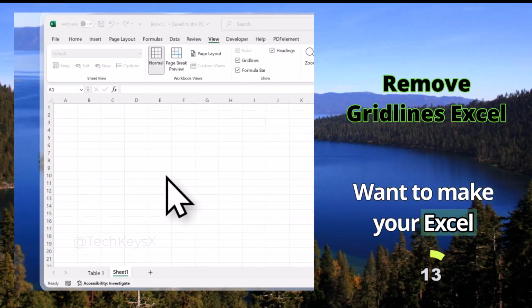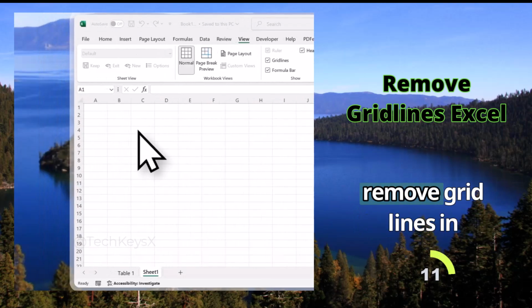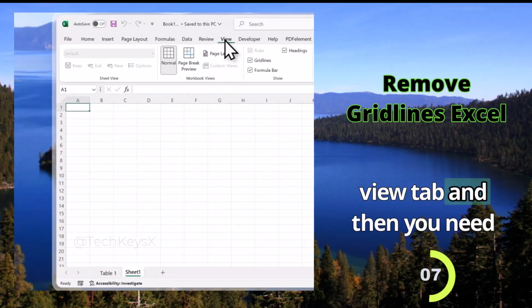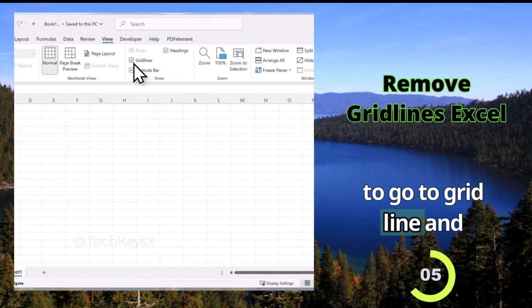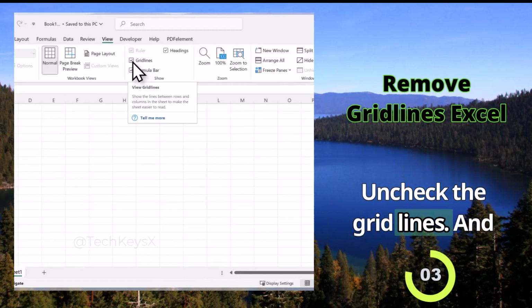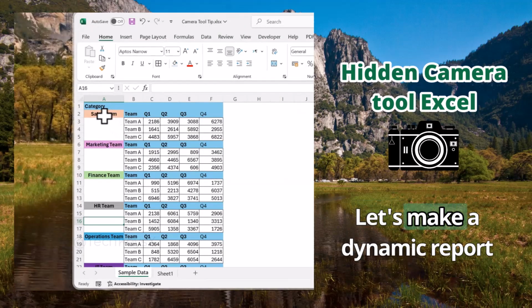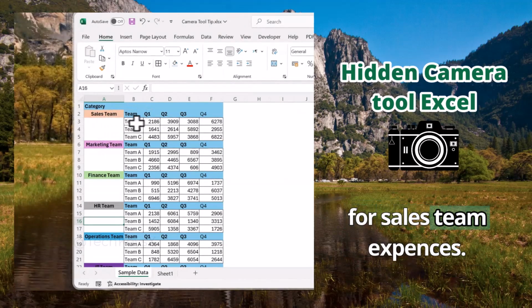Want to make your Excel sheet cleaner? Here's how to remove grid lines in seconds. You need to go to the View tab and then go to Grid Lines. Uncheck the grid lines and boom, here you go, they're gone.